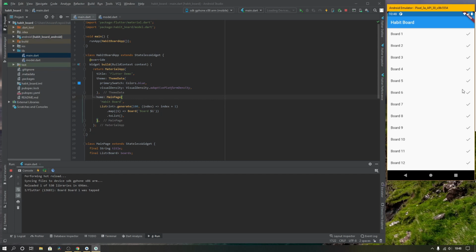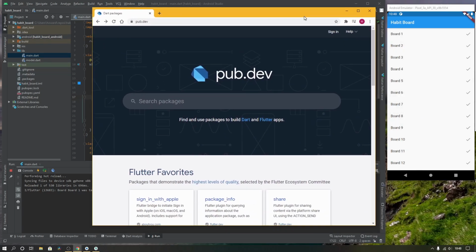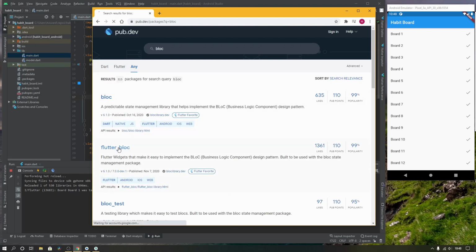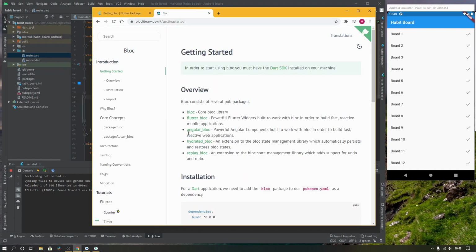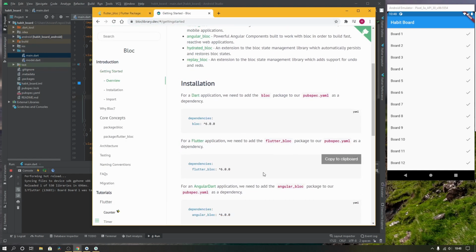So let's take a look at the documentation for the bloc pattern or bloc library. If we check it out on pub.dev and we just search for bloc, I think the bloclibrary.dev website has got some pretty good diagrams and everything. So we'll copy that in a moment.